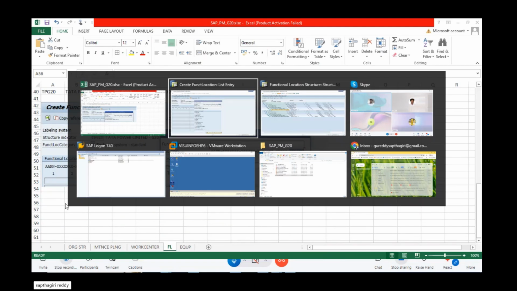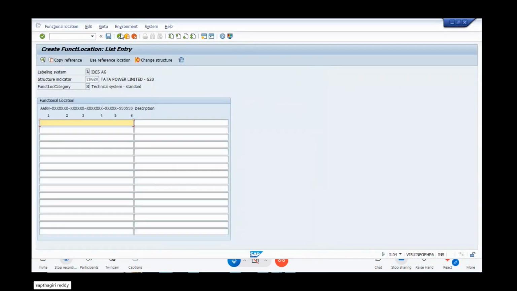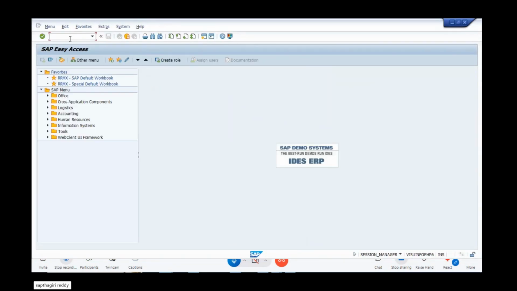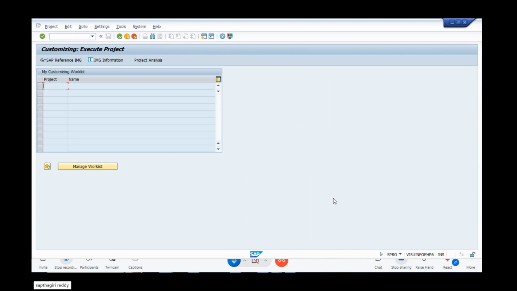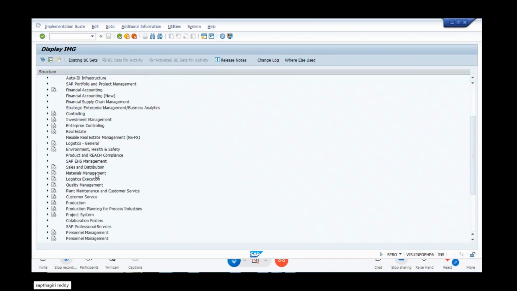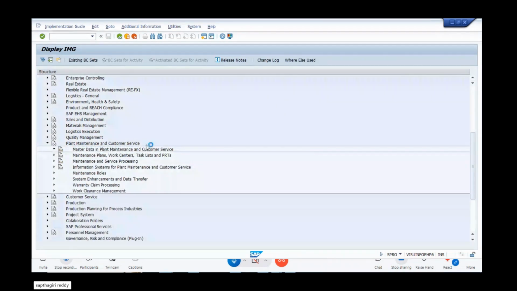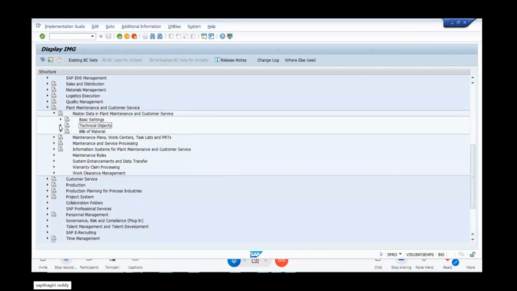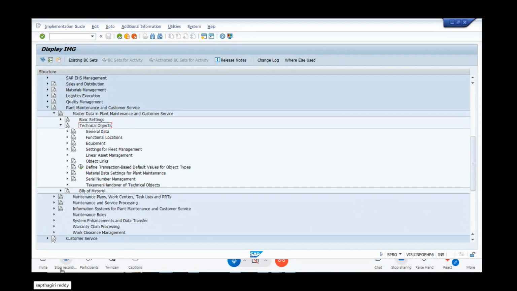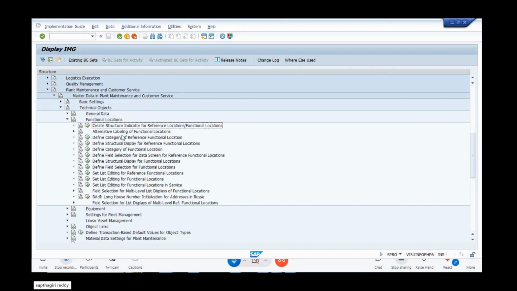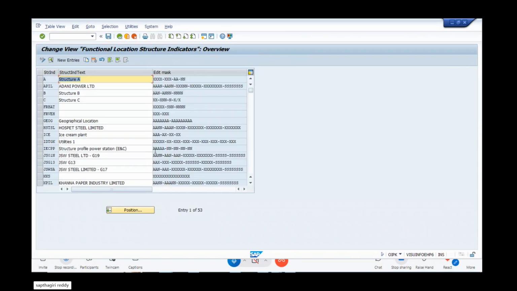Where we created a structure indicator, it was a backend, right? Come back, let me go for SPRO, SAP reference IMG. In that go for your plant maintenance and customer service, go for your master data in plant maintenance and customer service, go for your technical objects. Then functional location. Then here structure indicator. Okay, create structure indicator. This path is also important. Okay, you should remember the path.